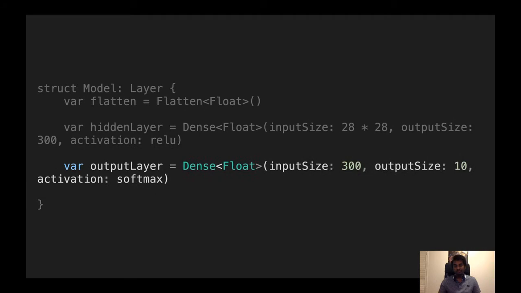And the output layer in our case is going to be a dense layer. Input size is 300, which is equal to the output size of the hidden layer. The output size of the output layer is 10 because we're going to classify digits 0 to 9. The activation that we're going to use is softmax. Softmax has been proven to be great for classification problems. So the output layer will be using softmax.